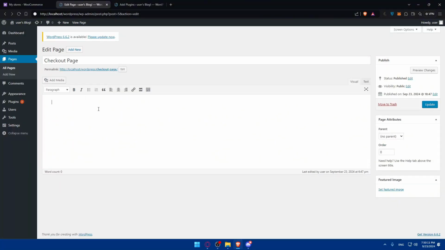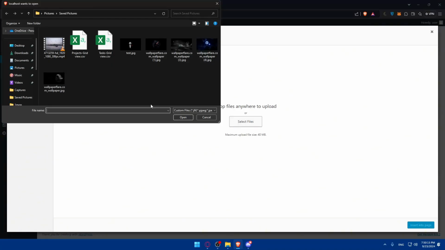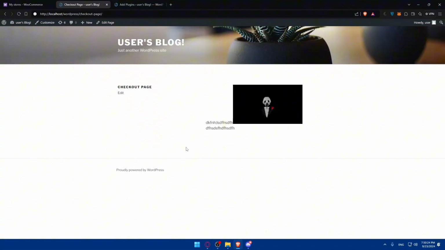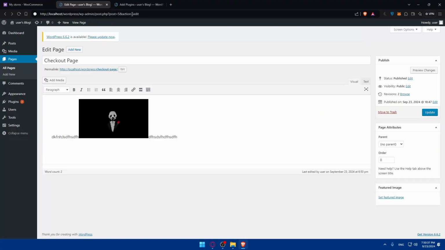So if I make any changes, for example, I'll just add some random things in here. I'll add maybe something from my PC, like this picture, and insert it into the page. I'll just add some text as well. And here, click on update. And as you can see, once we click on it, it will be on my checkout page however I want. Of course, as I said, if you have the WooCommerce plugin added and activated, you will have multiple options to edit more things.